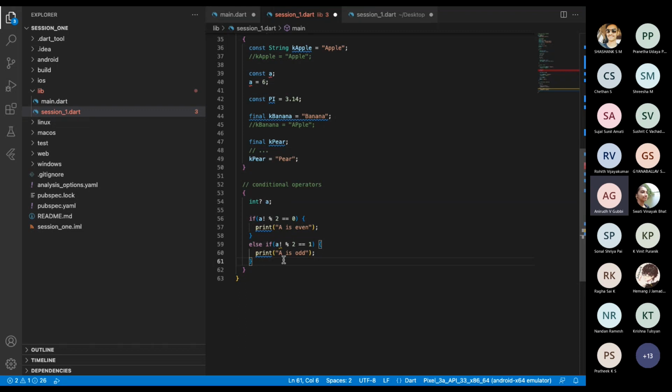Now let us talk about looping statements. Loops. In loops, we have a for loop, a while loop, a do while loop. There are so many loops. So let's just learn the while and for loops right now. These are very basic.